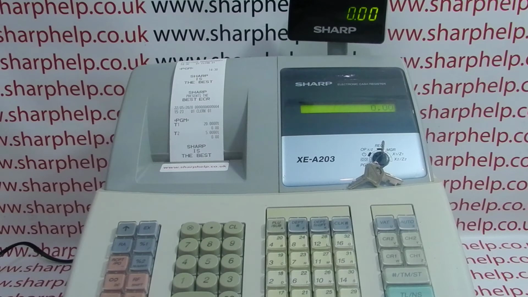There's a couple of things to be aware of when you're programming departments on the XE-A203, and the main thing is that a lot of them are defaulted to a certain tax rate. So you just need to double check, if you've set up tax rates, that you're applying the correct tax rate to the correct department.